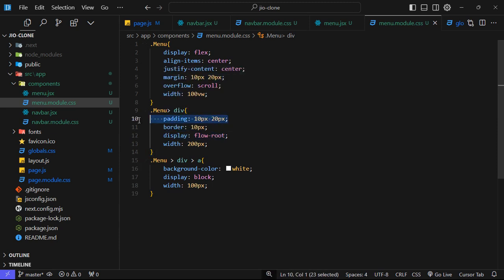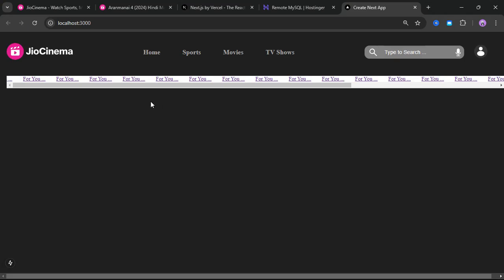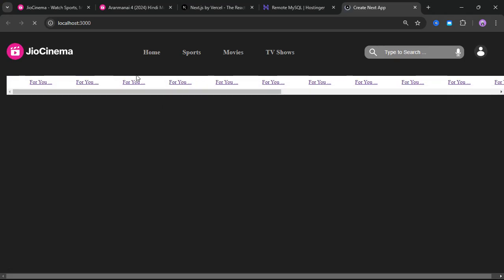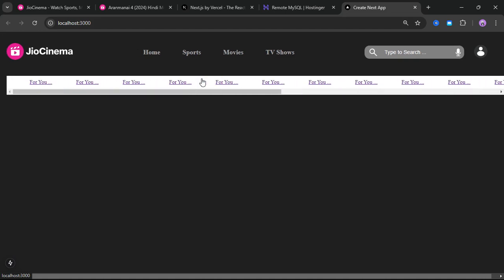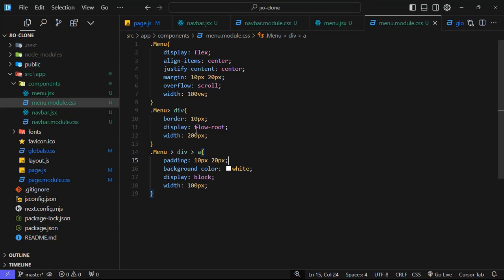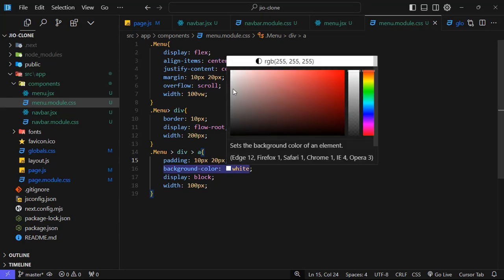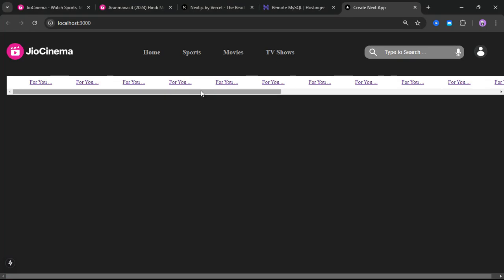Now next, let me remove this. Padding will not be needed here. Padding will be needed here. Now next, if I come and refresh. Okay, cool. Now currently we are getting the data. Okay, but the scroll bar is coming. Cool, we will handle that. Now next we will make its color a little bit gray. It's too light. Okay, perfect.